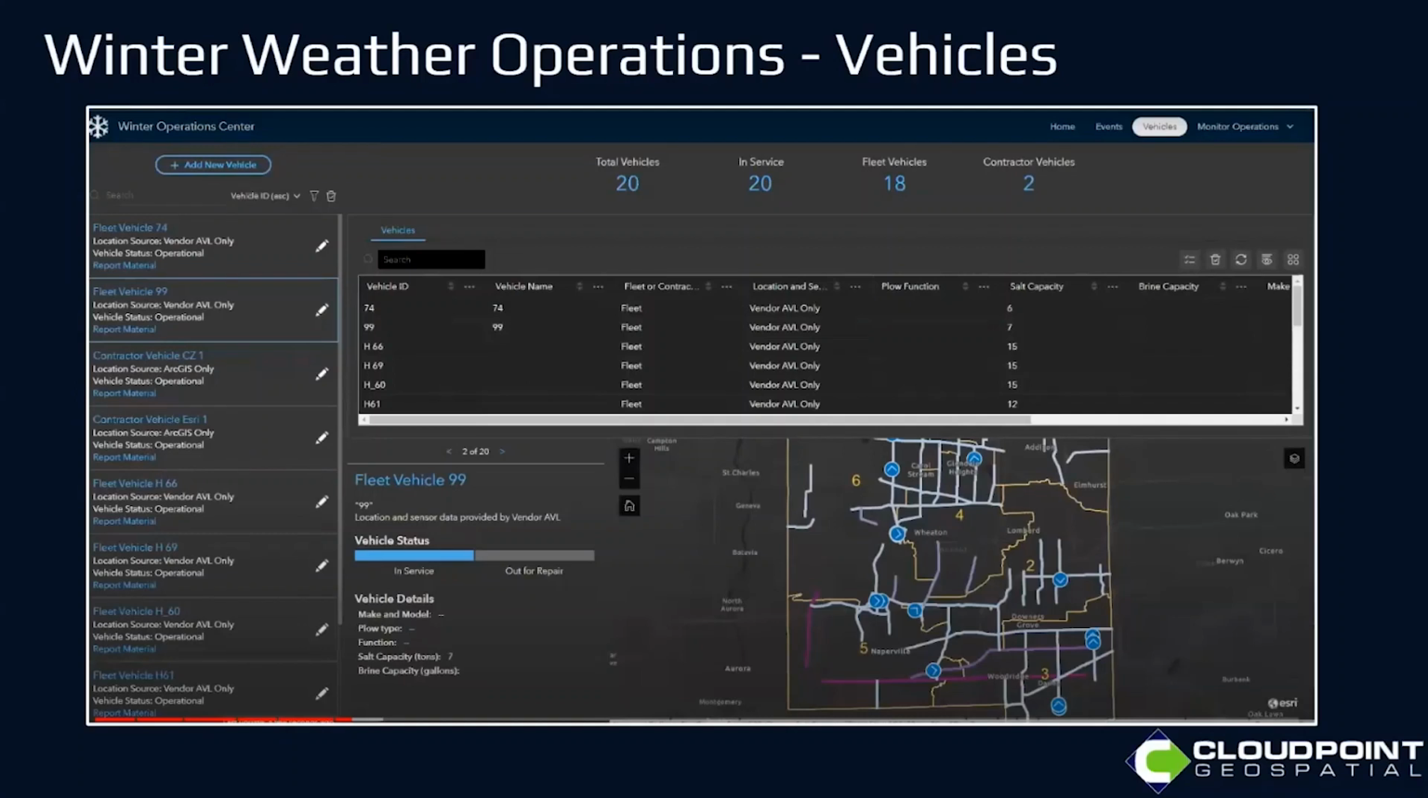Up top, you can get a quick overview of your total number of vehicles, vehicles in service, and fleet vehicles versus contractor vehicles. You can see your vehicles in both table and list format. The solution deploys with an Excel spreadsheet that will allow you to batch load your existing vehicles into the solution, or you can add new vehicles through the solution interface up there in the left-hand corner with the Add New Vehicle button.